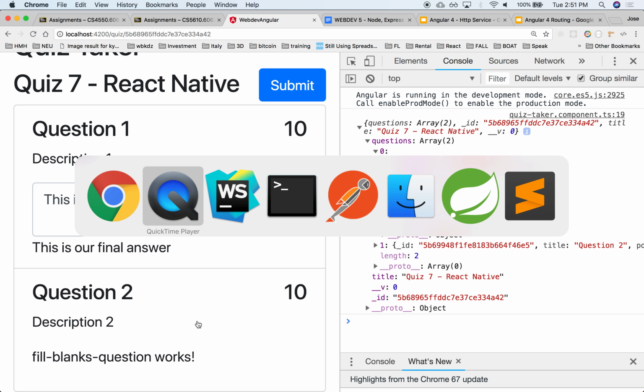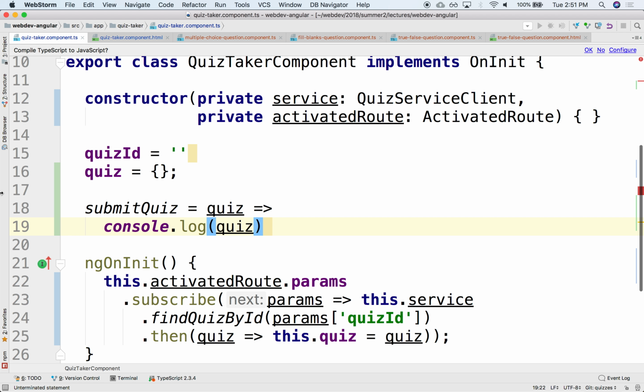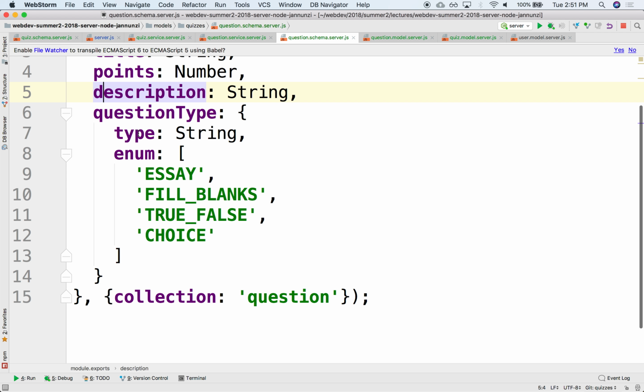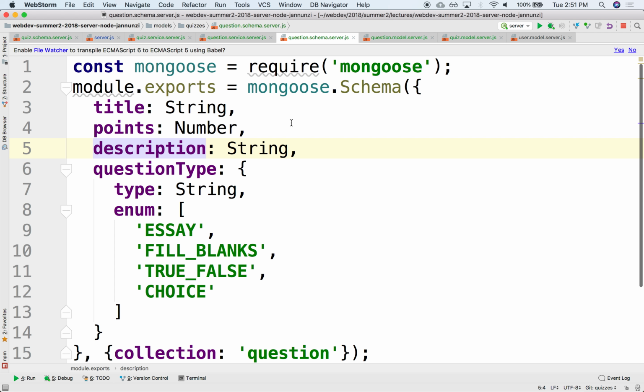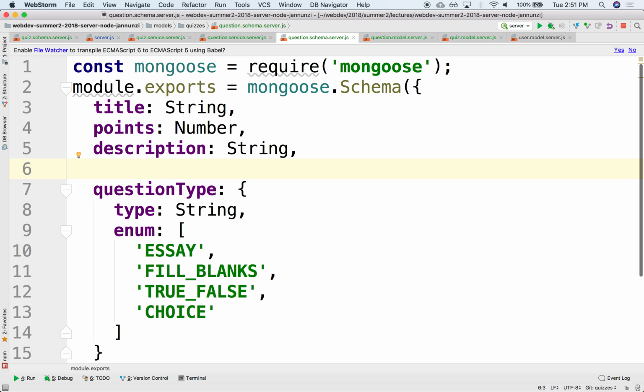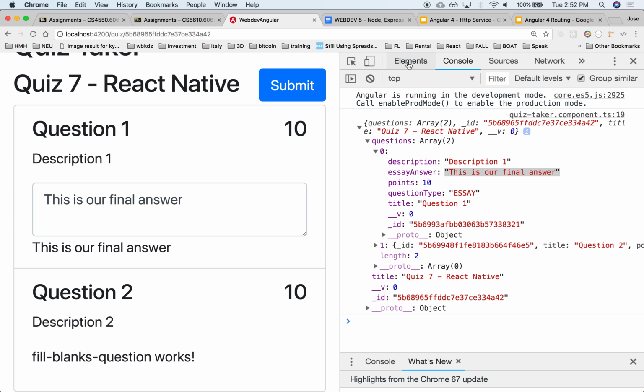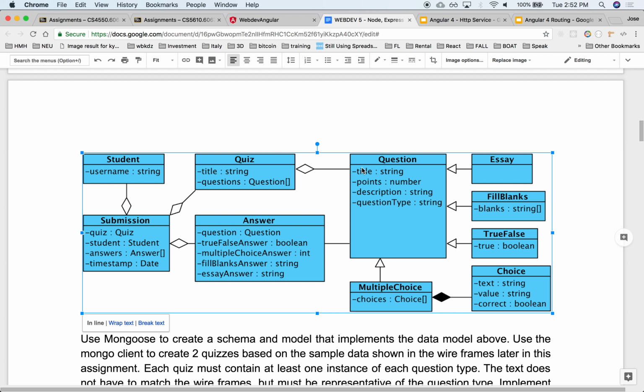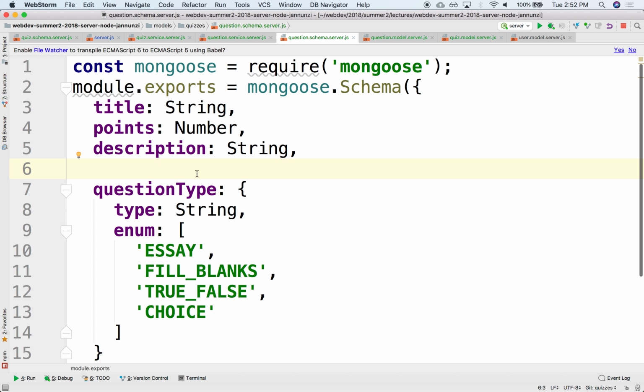So let's look at what we have for a schema for the questions. Let's go back to the server side and see what we have for the question. So for the question, we have the title, we have the points, we have the description, we have the question type. Let's add here a denormalized schema that's going to flatten, right, all those derived classes into one single schema, right? So let's see what we have here so far. So we have these first 4 attributes already in here, right?